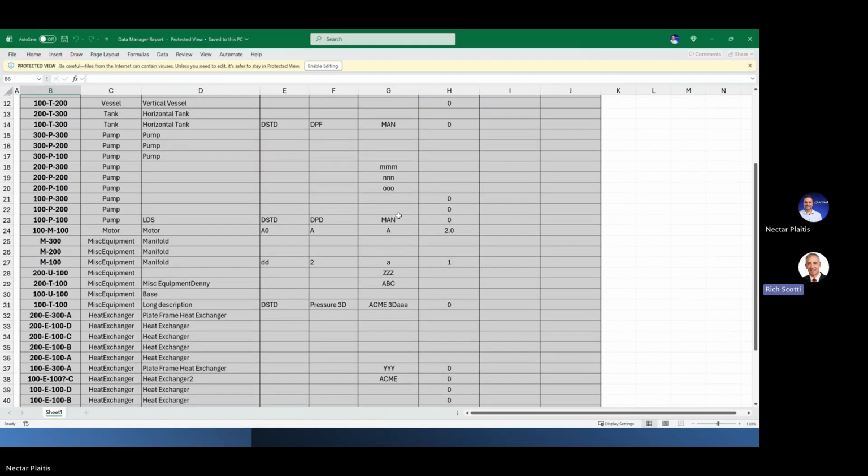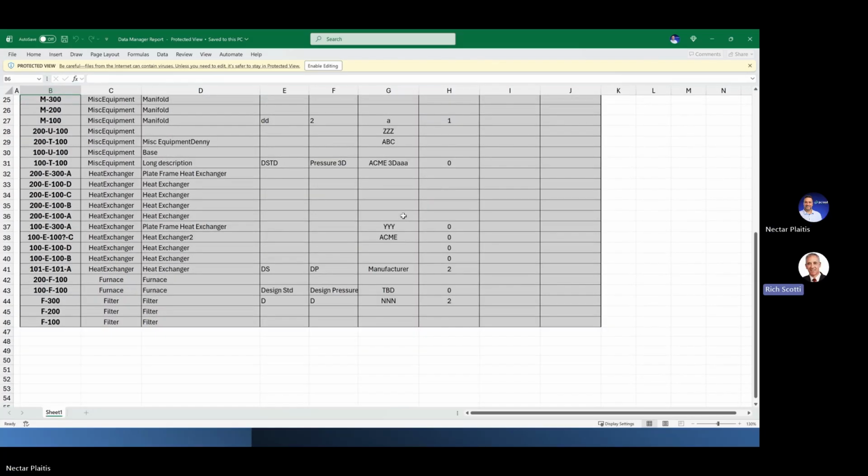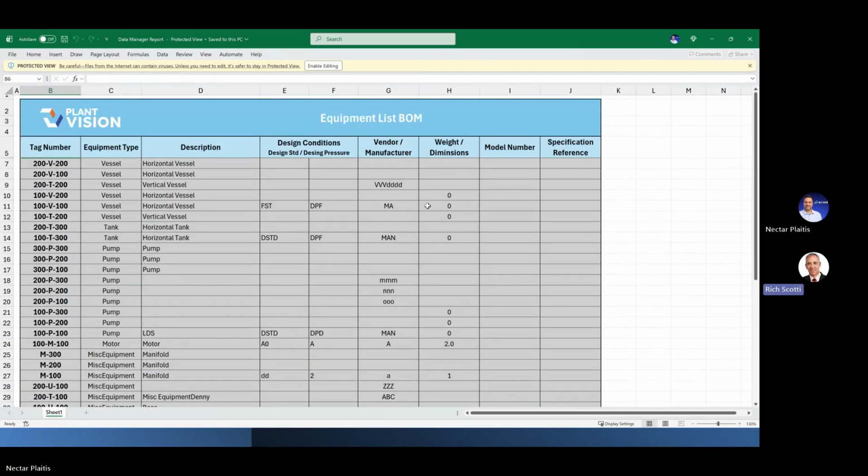There you go, equipment report. Now that report could incorporate information from the P&ID, like design conditions. It could also integrate spatial and 3D information, like maybe the insert coordinate from the model. It can be derived from all the sources to generate this report, correct? Exactly, Rich. Absolutely. Okay, right.